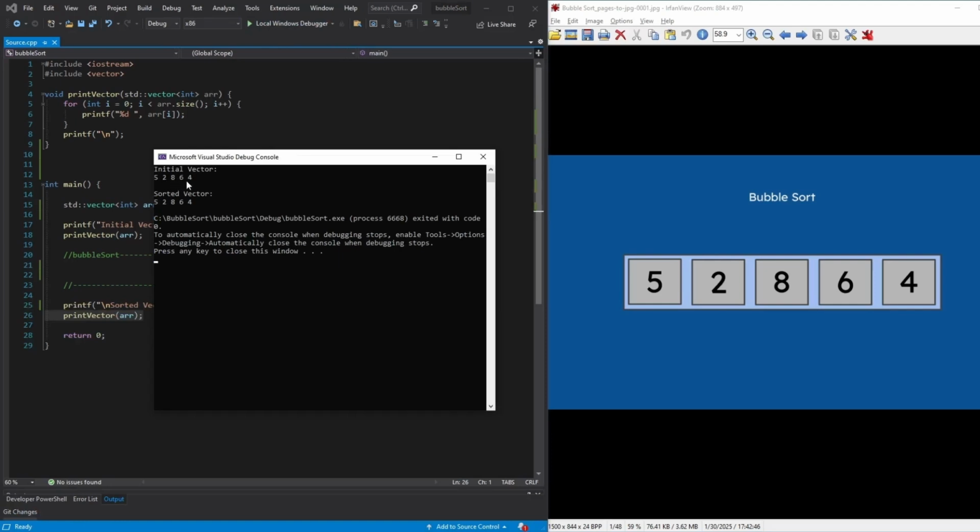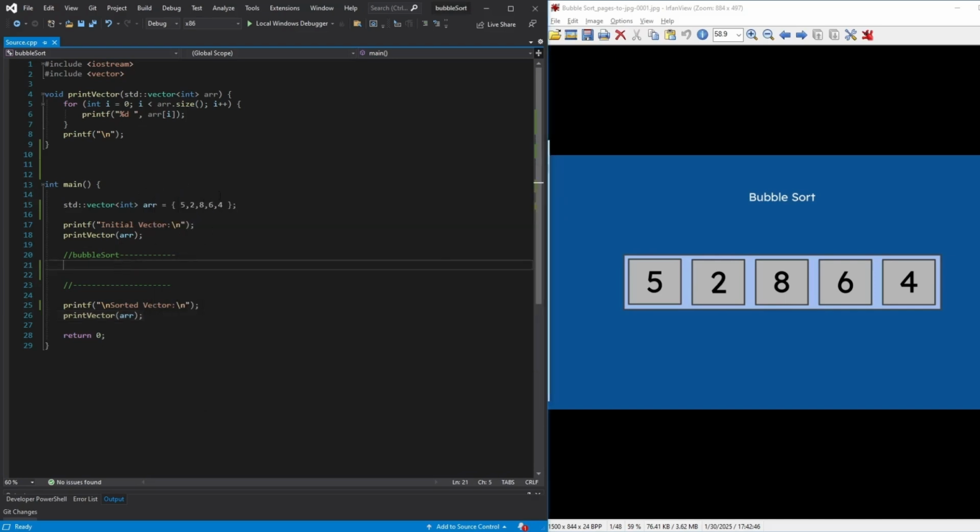Initial vector 52864. You can see over here 52864. And it's going to be the same as the sorted vector right now because we don't actually have a bubble sort implementation. So we can go ahead and start writing this function. It's not going to be too bad.